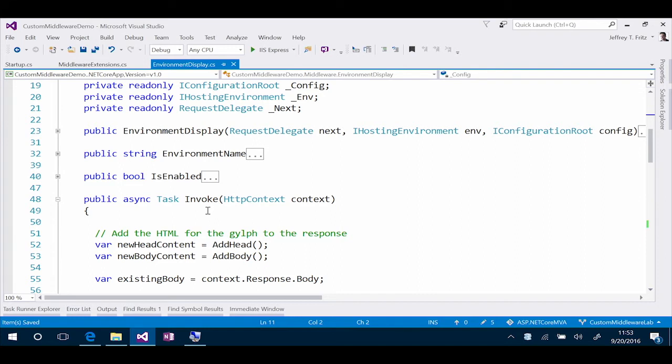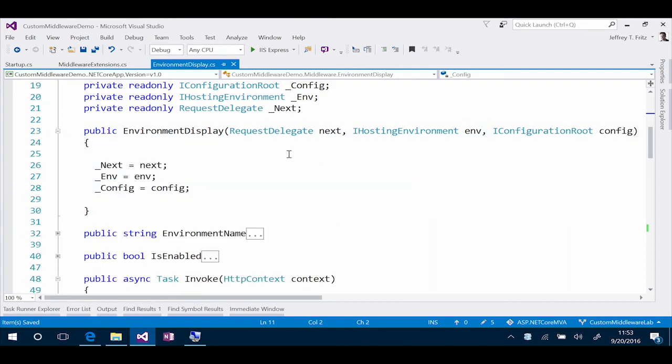The constructor, I'm receiving a number of input parameters here. A request delegate for what the next item in the chain is. So this is called when the chain is being built. So it's giving me some information as to who's next that I'm going to call. And I'm also grabbing some information about the hosting environment and my configuration. And this is using dependency injection. You're getting those because you put them in the method signature. Yep. And we'll learn about that in another module.